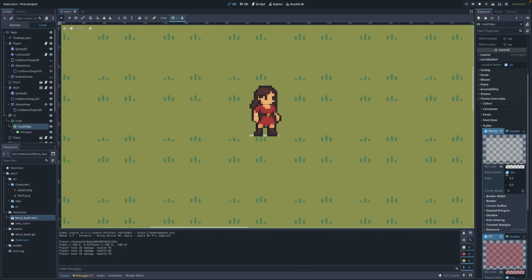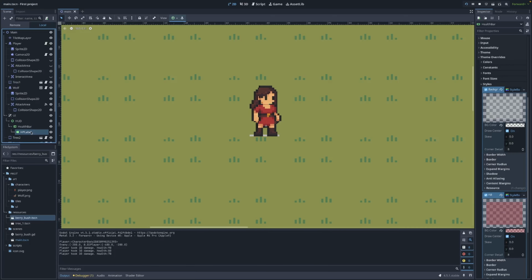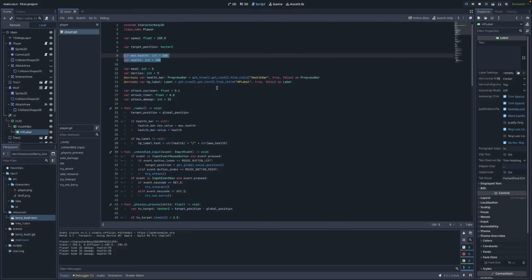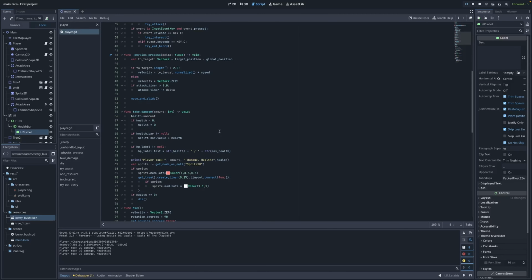This was set up by creating a background color and a fill color. As I'm going along, I'm learning. So I see that we get the tree, get the root, find the child called health bar, and we do the same with the HP label, and we import them as progress bar and label. Then we reference them in the take damage function, and magic starts to happen.